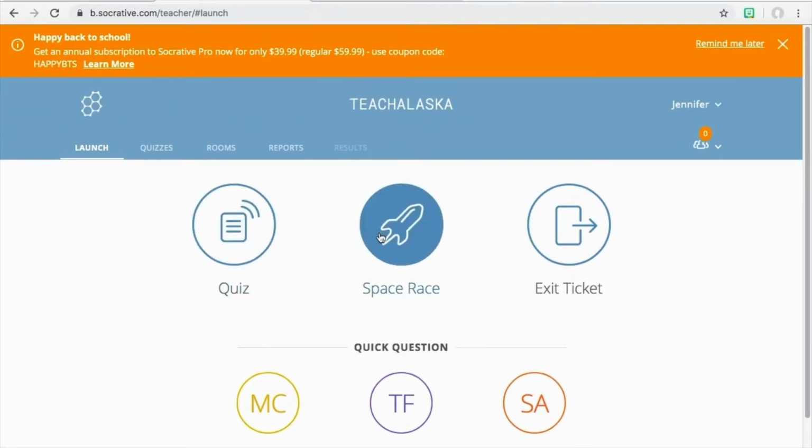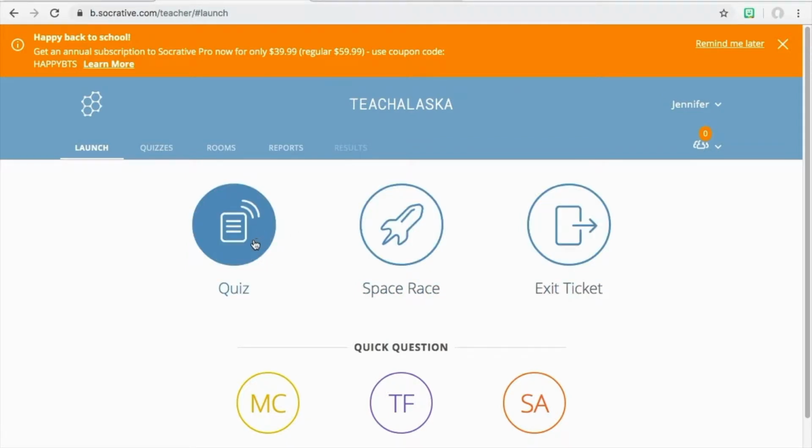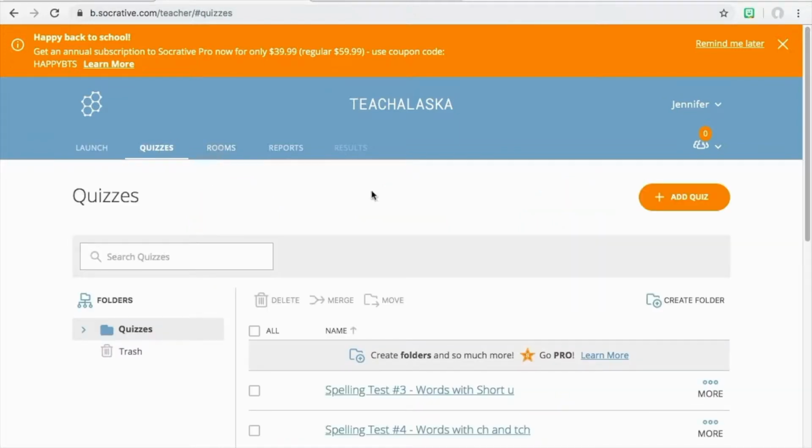These buttons are so you can launch things that you've already created. So the first thing that you have to do if you're going to give a spelling test is create the spelling test. And you actually do that by clicking right here where it says quizzes. Once you're in your quizzes, then you click this orange button right here to add a new quiz. And you can either import one or create one.